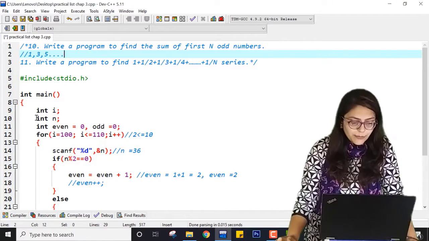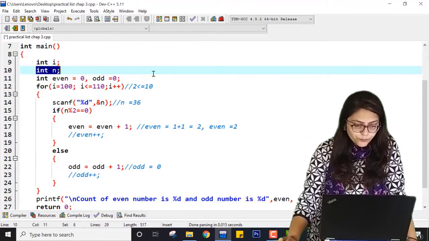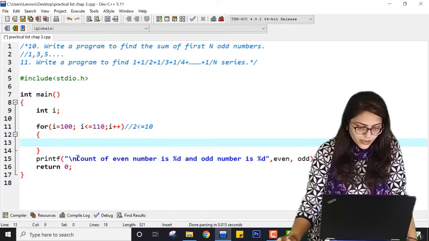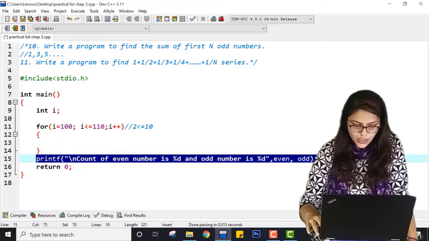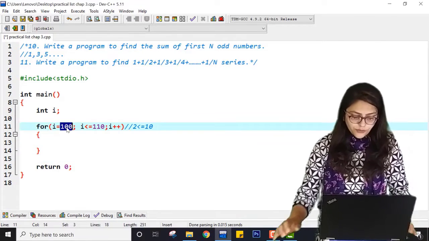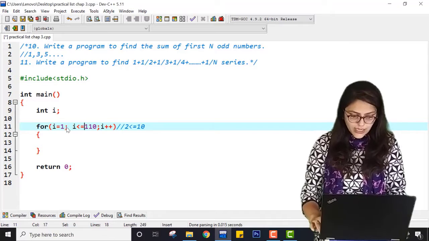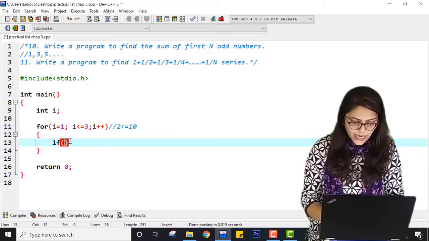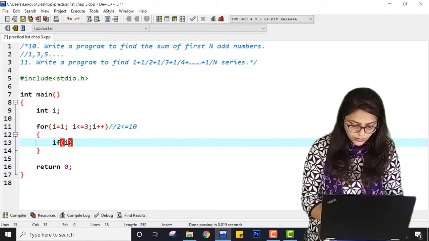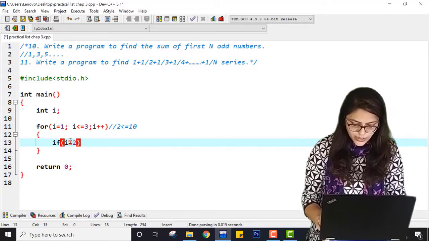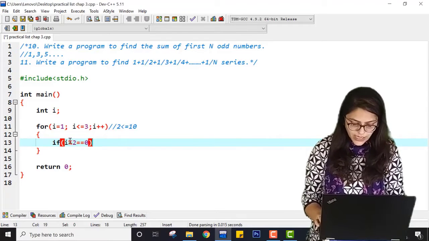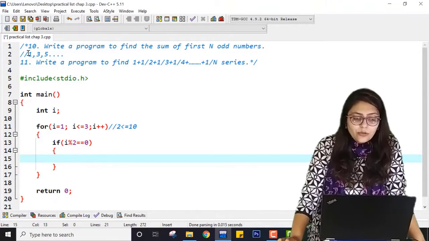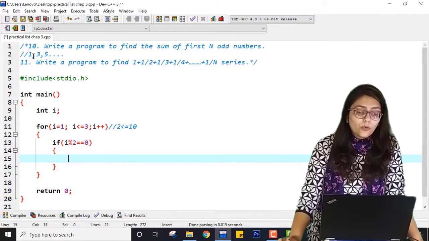Let me erase these extra terms for you. Here, if I am doing it for the first three numbers, 1, 2, 3, and just checking something like I modulo 2 equal to 0, then the value of I will be from 1, 2 and 3 only. But I know that the first three odd numbers include 5 also.